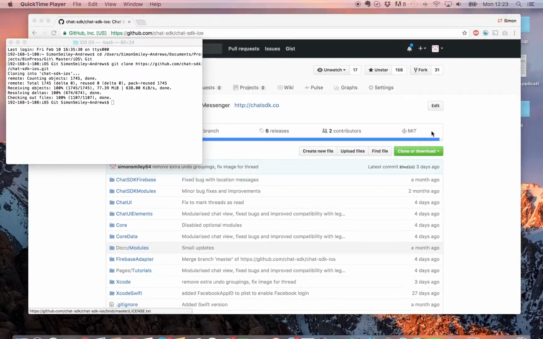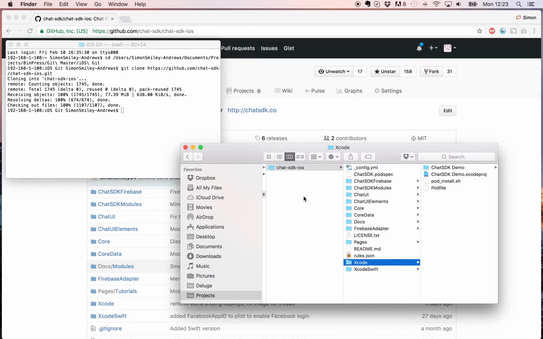Now that that's finished downloading, we can look inside the ChatSDK folder. First, you can see all the development pods that we have in here. Each of these folders describes the components that it contains and what it does for the ChatSDK. At the bottom, we have the two projects, Xcode and Xcode Swift. These projects are standalone projects that then download and use the components in the rest of the project. The only difference between Xcode and Xcode Swift is that Xcode Swift runs on Swift.